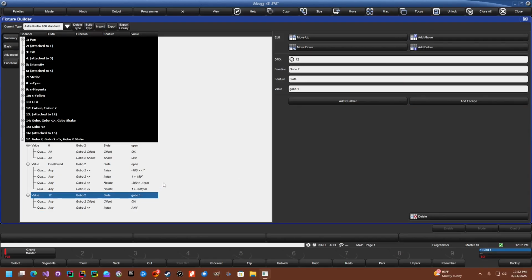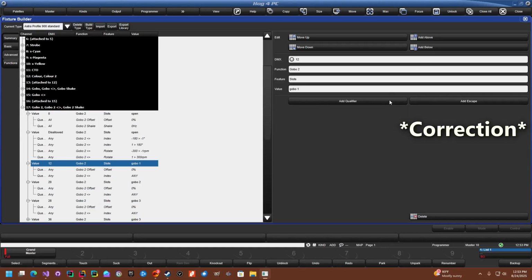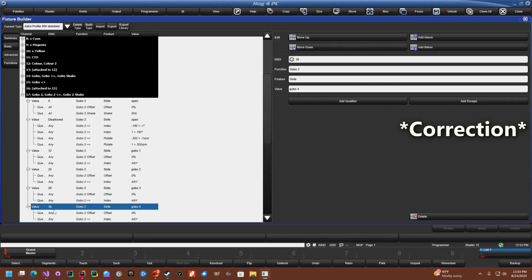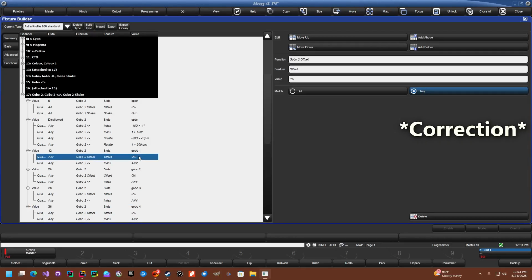And great, now we have it set up. Go ahead and complete the rest of these values for Gobo 2 indexing. All right, hey, I actually forgot to add a qualifier. I was in the middle of Gobo 4 basically. Let's just finish that one because that's going to bug me. I was in the middle of Gobo 4 and I was like, wait a minute, I'm forgetting one.